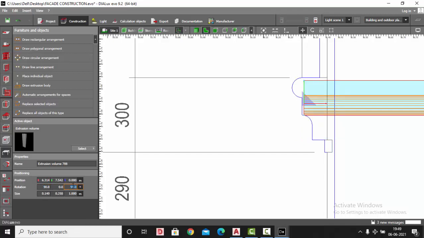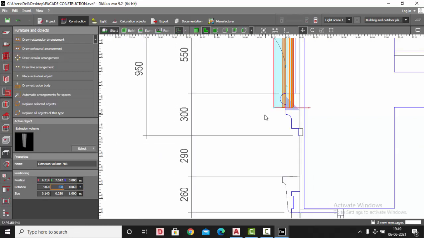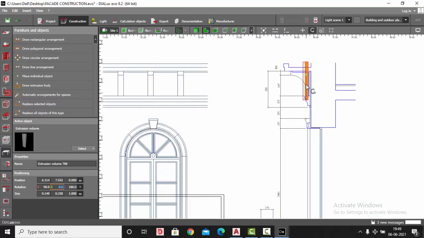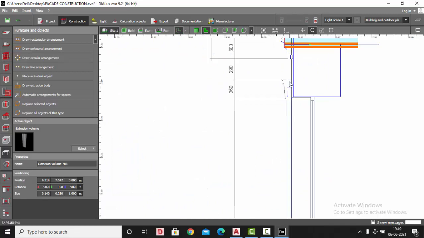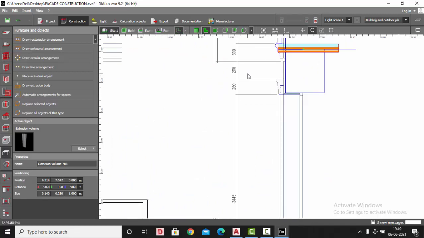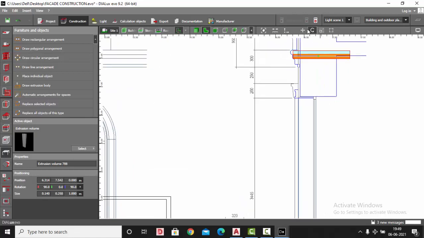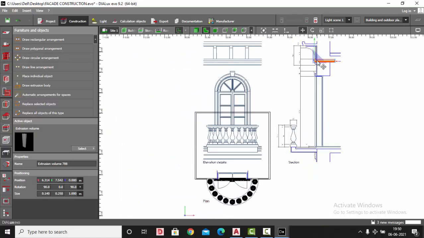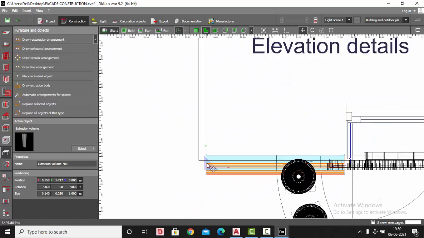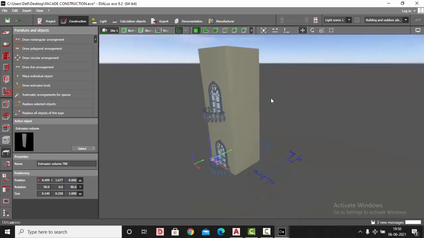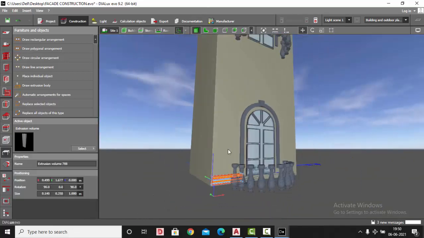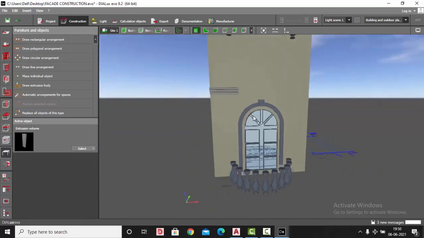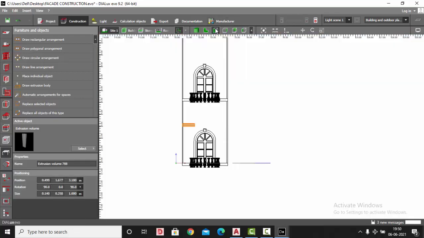90, 90 and 90. So from the door it is 290 mm above. So I'll bring this here. Let's check in the 3D view. The alignment is correct, but it is placed down. So I'll bring it up here.